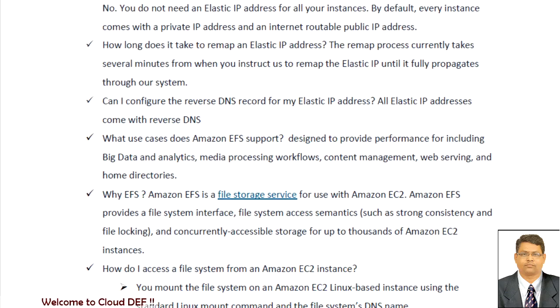How long does it take to remap an Elastic IP address? The remap process currently takes several minutes from when you instruct us to remap the Elastic IP until it fully propagates through our system. Can I configure the reverse DNS record for my Elastic IP address? All Elastic IP addresses come with reverse DNS.